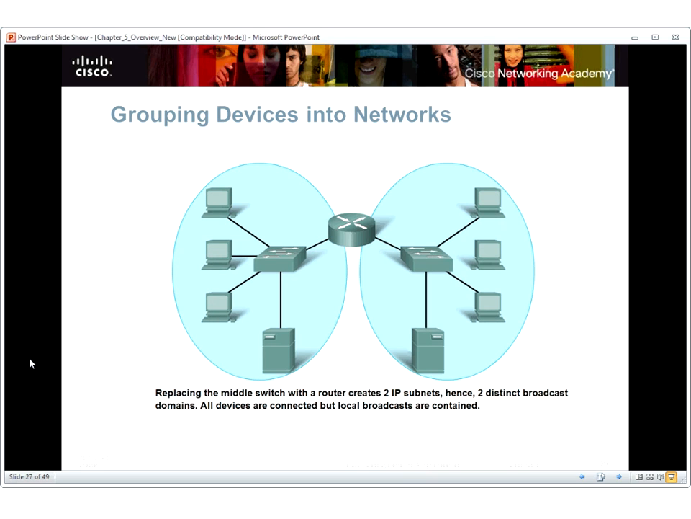So replacing the middle switch with a router creates 2 subnets. That way, any information on this network that everybody hears about will only be heard on this portion. It will not go through the gateway to the other side. Anything that's just from this host to that router or that server, or this host to that host will only be heard here, not across the network. If this client wants to get access to this server, it has to traverse the network. The IP address for this network will be different than the one for this one. Okay.